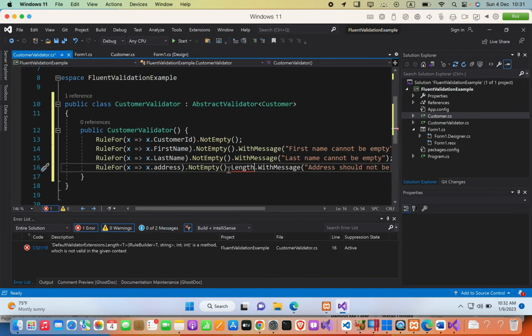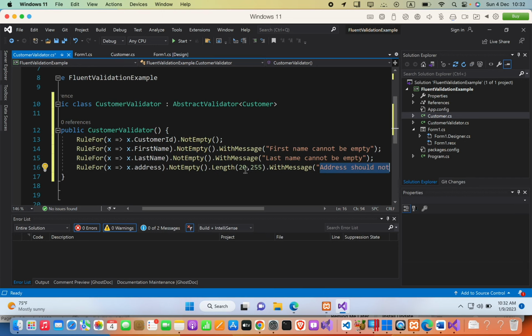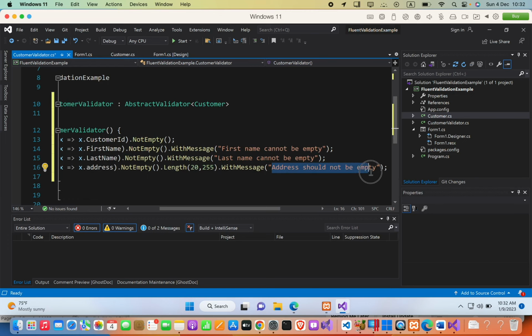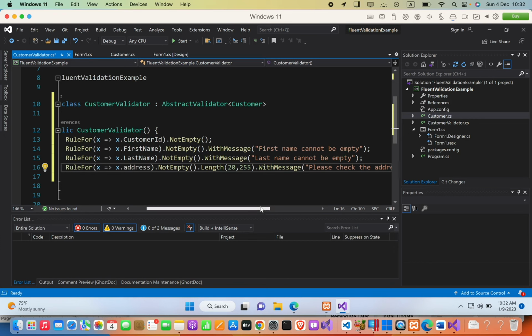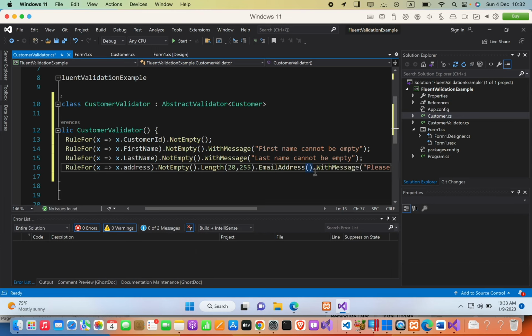Now if you want to add another validation also, you can say dot here and then Length. Inside parentheses you can say the minimum characters count and the maximum characters count. If this address is less than 20 characters, this error will trigger, as well as if this is larger than 255 characters, this error will come. So I'm going to change this one into please check the address. You can see as this we can use multiple validations. If you want to add another one, you can check this one. For example, email address. Actually address is not the email address, but you can use this. Like this we can use multiple validation options.